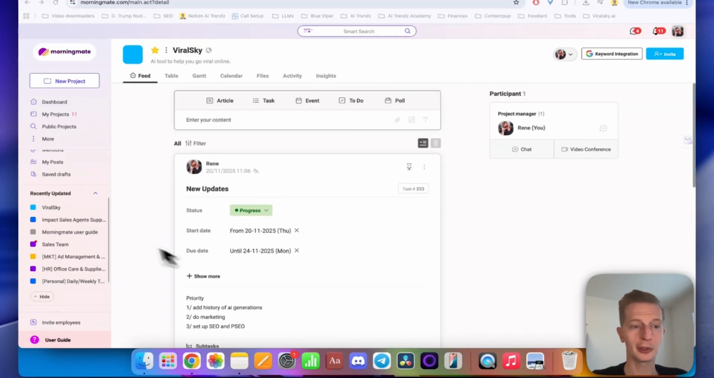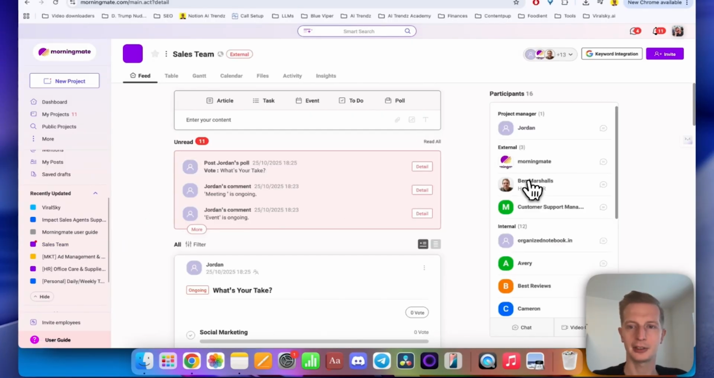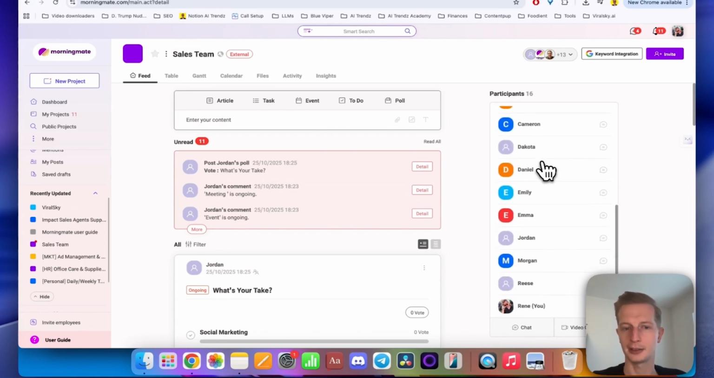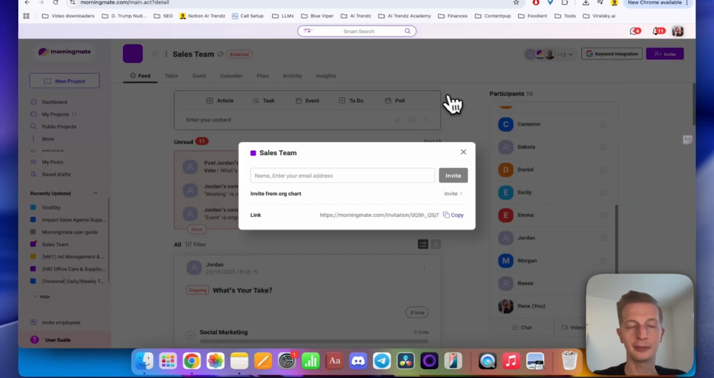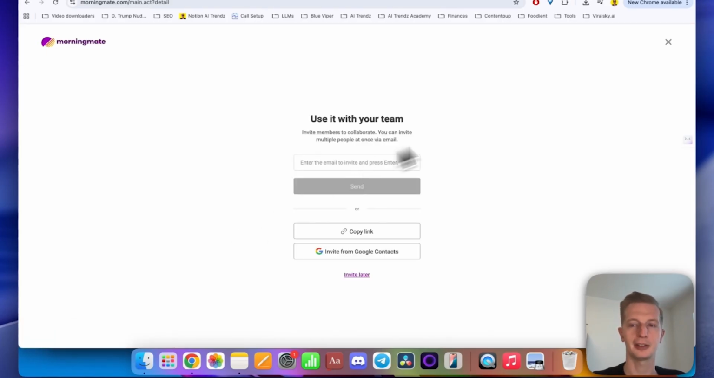Now, let's say we're going to check one of my ongoing projects. So let's go to sales team tab, and here you can see like a project manager, external people, and internal people. Now, if you want to invite someone to the project, it's here right in the corner. This is specifically for this project or tab, sales team. If you want to invite employees for the whole workspace and Morningmate, you will go here in invite employees and add their email address here.